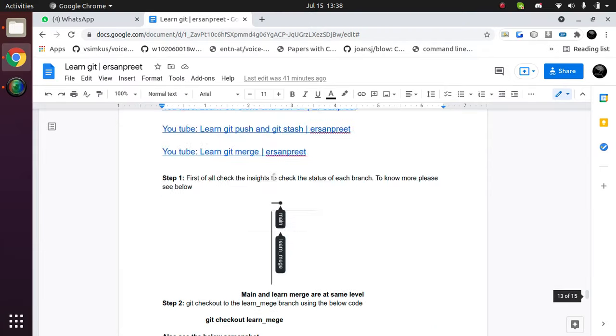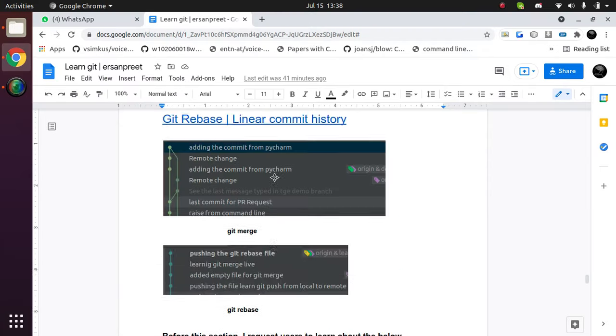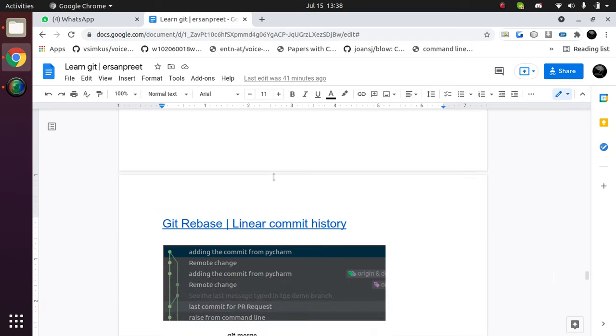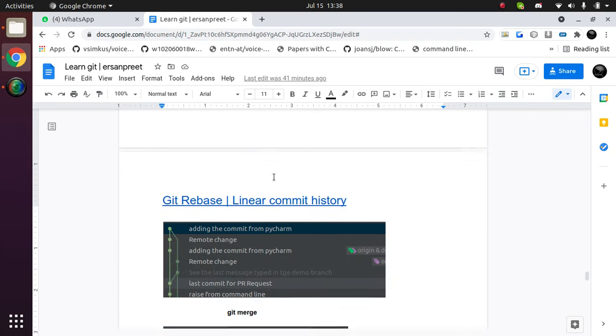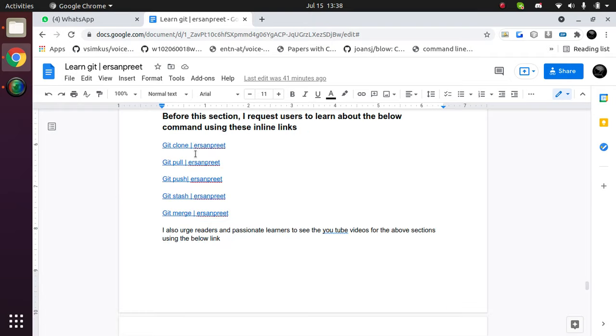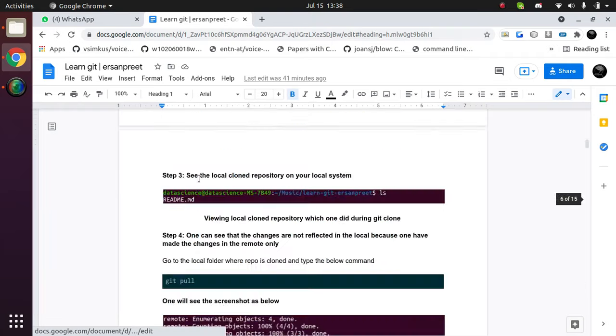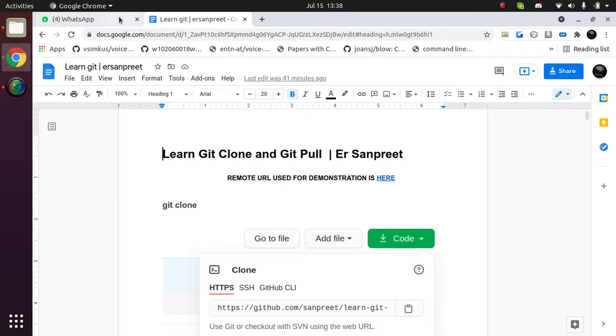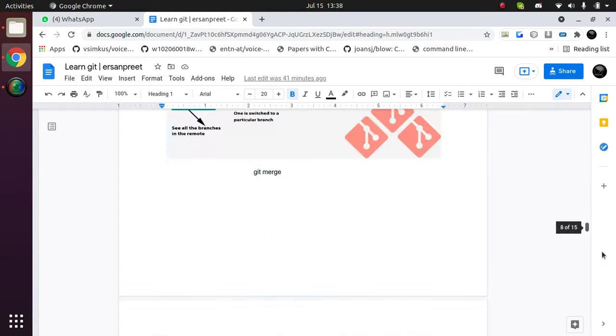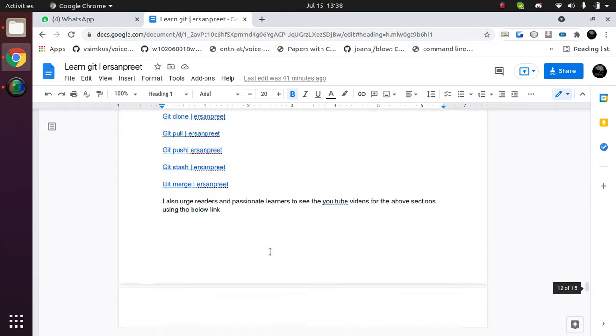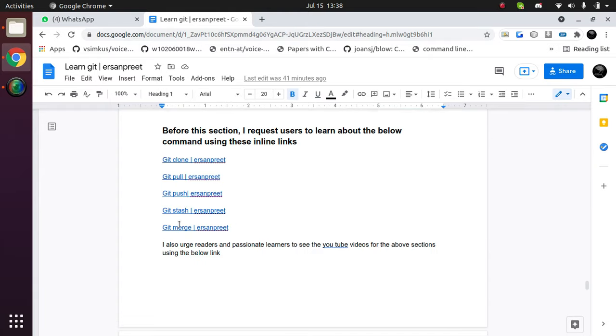Hello, this video is about Git rebase, which gives a linear commit history. Before viewing this video, I urge the viewers to watch the video about Git clone as well as the video about Git push, Git pull, and Git merge.